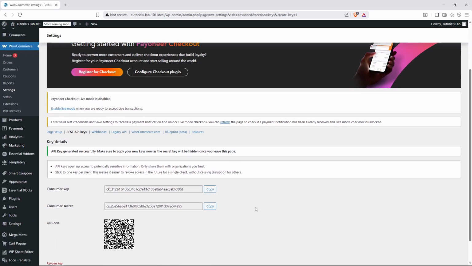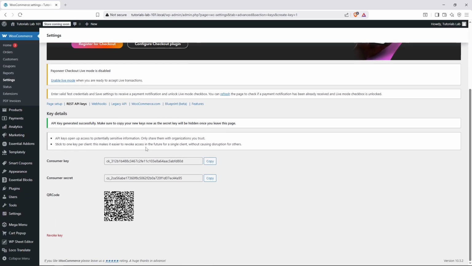After clicking that button, you'll be presented with two keys, the consumer key and the consumer secret. You'll also see a QR code for this API key, which can be scanned by mobile apps that support it. These keys are what you'll use to authenticate your WooCommerce store with external software. Make sure to copy and store these keys securely, as the consumer secret won't be displayed again once you leave this page. And that's it.